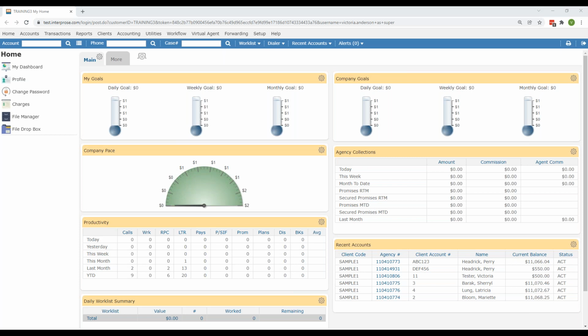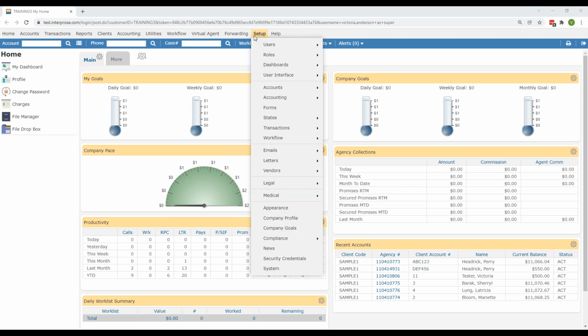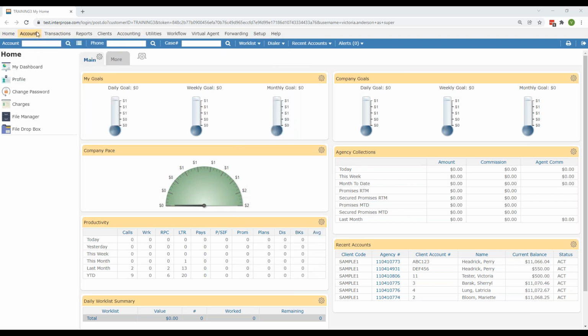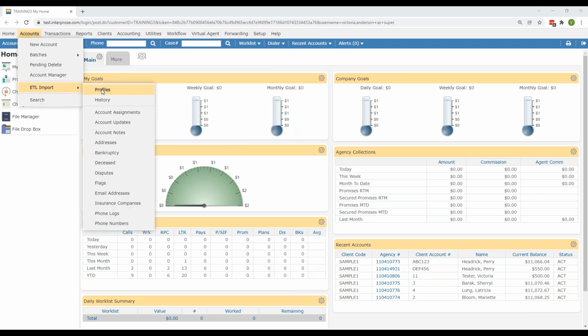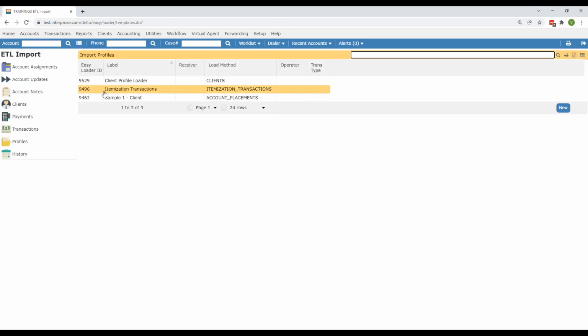First, we're going to look at the account assignment loader and look at the fields to map, as well as what itemization data looks like once the account is placed. This is the option to load itemization information in with your account assignment. So let's go to a sample profile. Let's go to accounts, ETL import, and profiles.